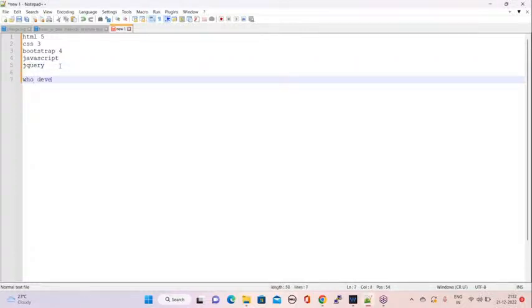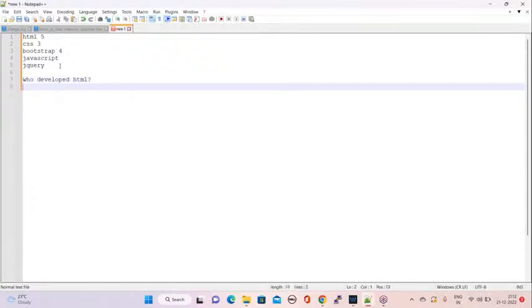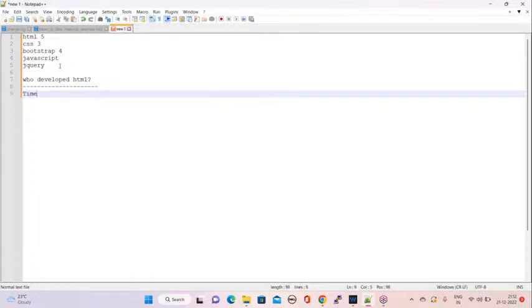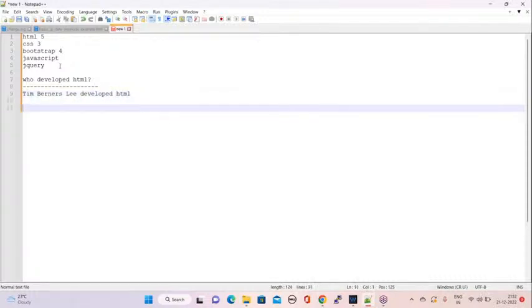Now, first thing is, who developed HTML? Tim Berners-Lee. Who is this? Tim Berners-Lee. He developed HTML. Clear, everybody? Tim Berners-Lee developed HTML.